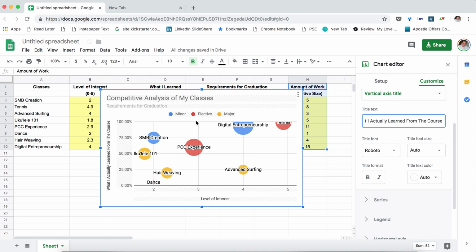And if we look here just visually, we know the yellow here, and you can't even see the dance, this is all part of my Hawaiian Experience major. And then the electives, and then we're seeing that with the minor, I'm doing a fair amount of work with it, but we also can see I'm much more engaged with my minor and my electives versus my major. And so we can really quickly just see how valuable doing a competitive analysis with a bubble chart is, just because it allows us to take in a lot of data quickly and visually and to pull out meaning around what classes I took last semester.